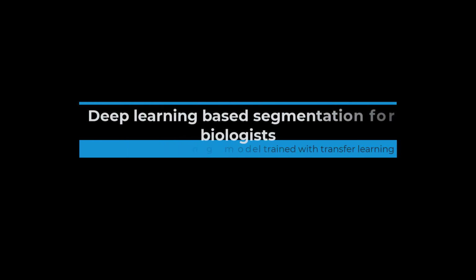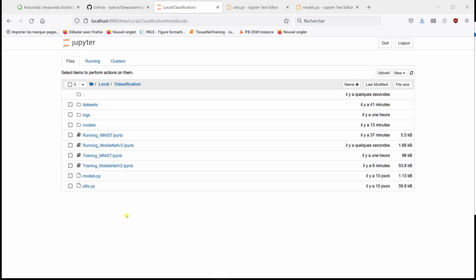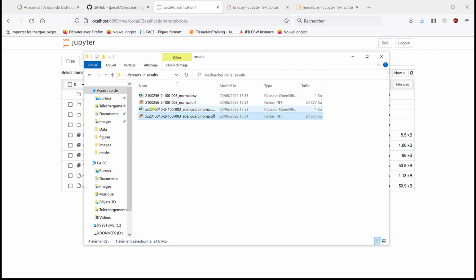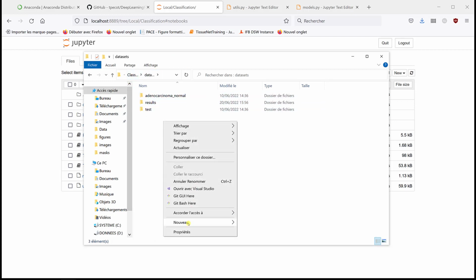In this video, I'm going to show you how you can process the model you trained with MobileNetV2 using transfer learning, and see what we can get from it on the images we already tried to classify with the MNIST architecture. So let me go back to my folder here. That corresponds to the results I got before, and we saw that it was not classified as normal, so it wasn't working well.